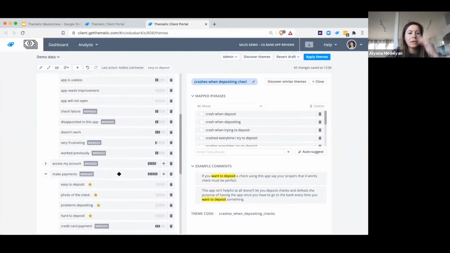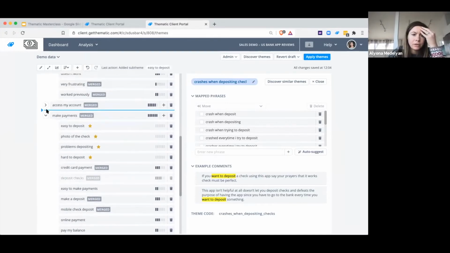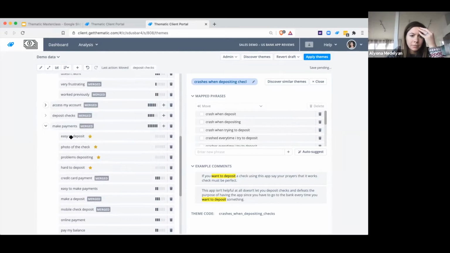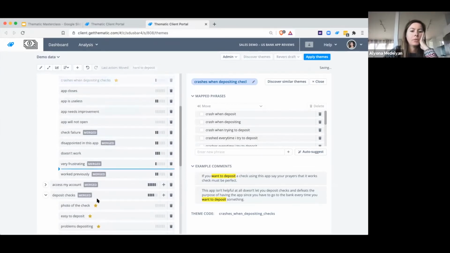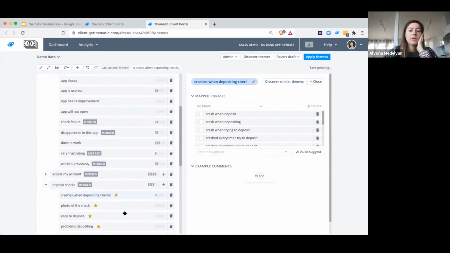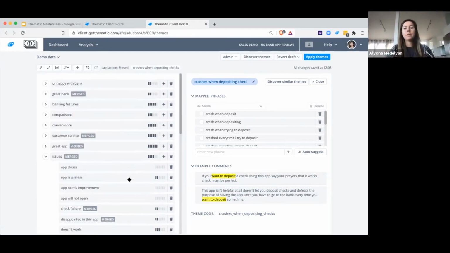And I could even decide to make it into a separate theme, depositing checks, and put all of these themes under it, because this is something that is interesting to me. And maybe I'll put this one here as well. So again, very useful to get more specific themes. And you can see that I hardly ever typed anything this whole time. I was just clicking and interacting with the system.